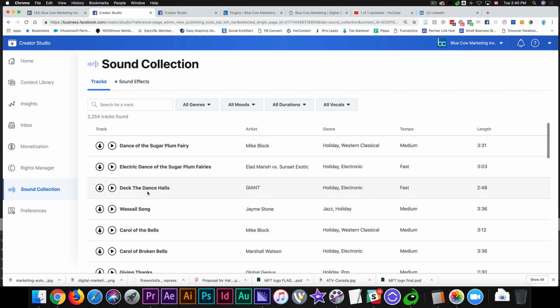So it's Creator Studio by Facebook. Check it out. I think it's a really nice, clean interface for you to manage your Facebook page.